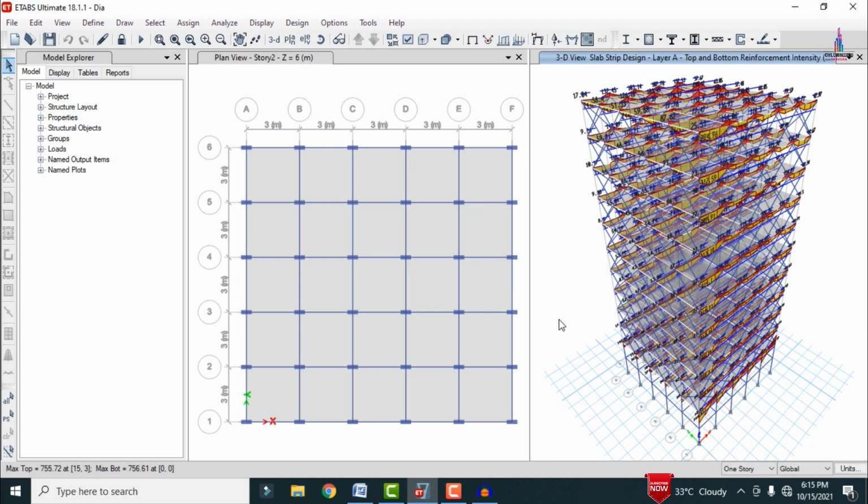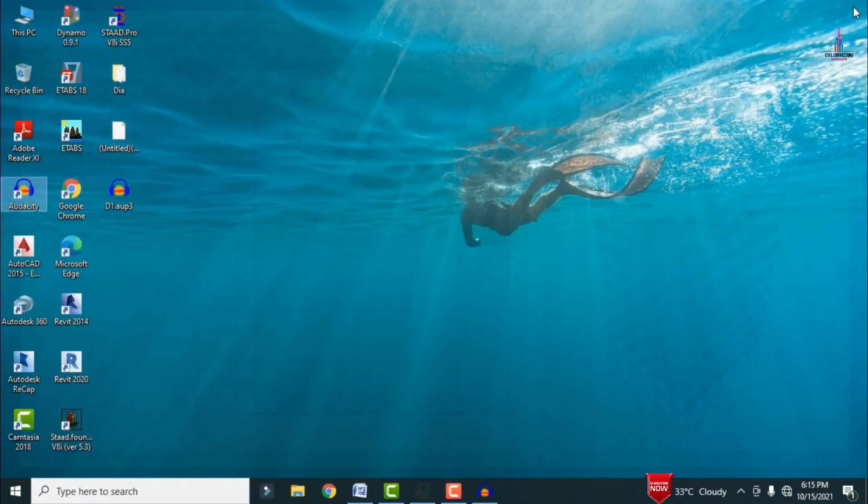So now we can see the building structure was loaded with the pressure diagram here like this. After that we need to save this model. Then we need to close the ETABS software after the designing process is completed. So we need to see the detailing results in the CSI Detailing version.